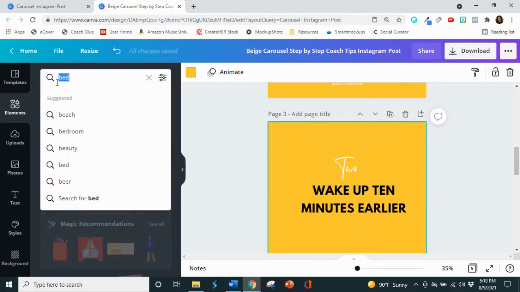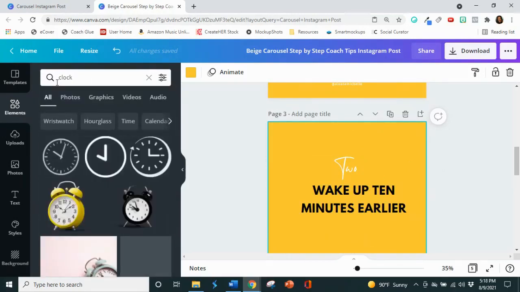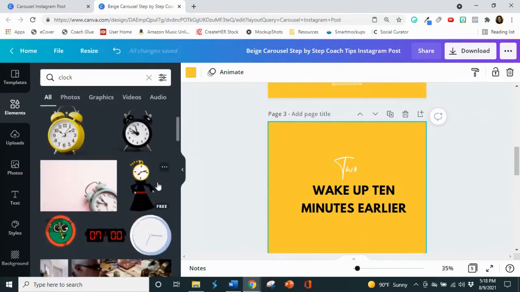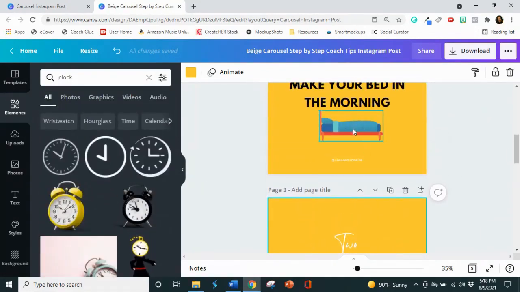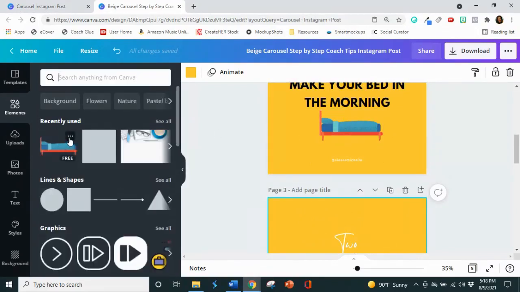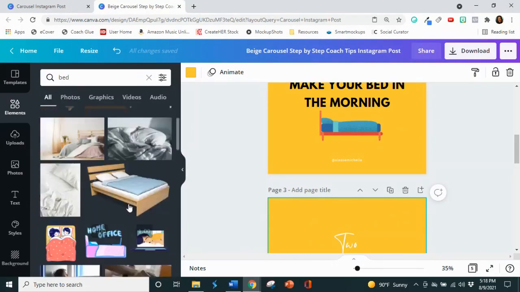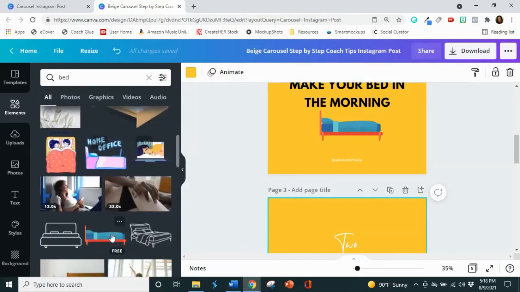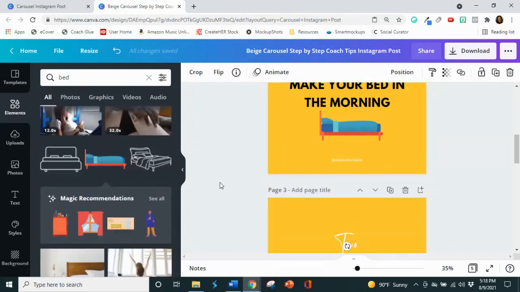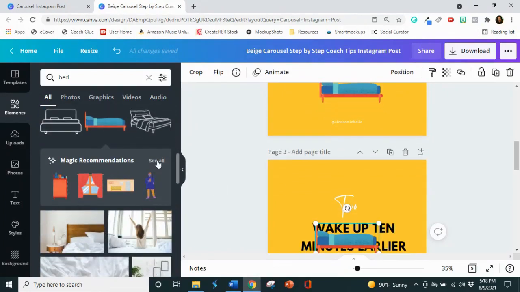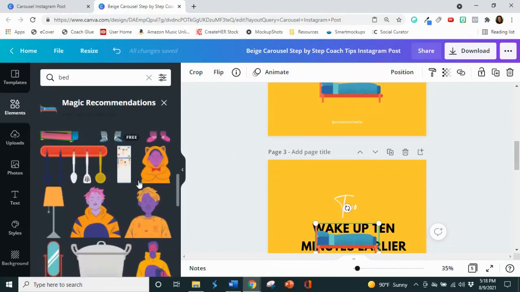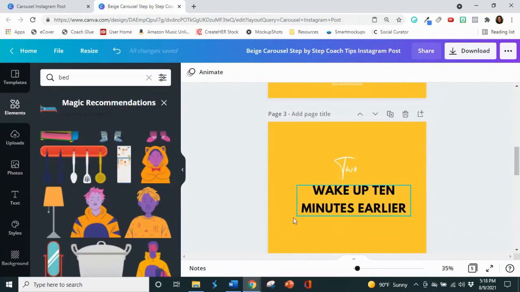So I am going to look for a clock. And I'm going to try to make sure it stays within this same style. If I went back, let's put bed back in there again and find that bed picture. And as you can see, whoever did this illustration, you'll see other illustrations by the same person. So if I couldn't find the clock, I'll wake up 10 minutes early.